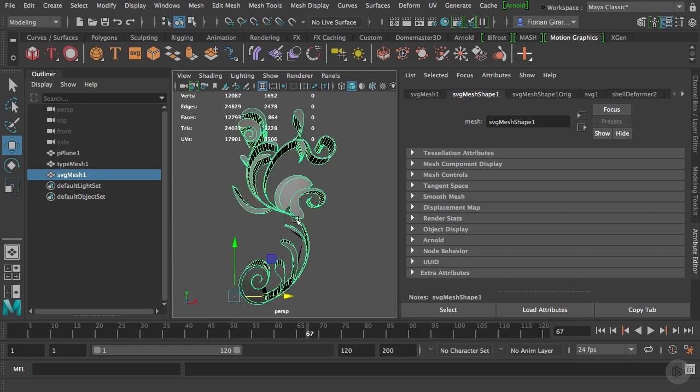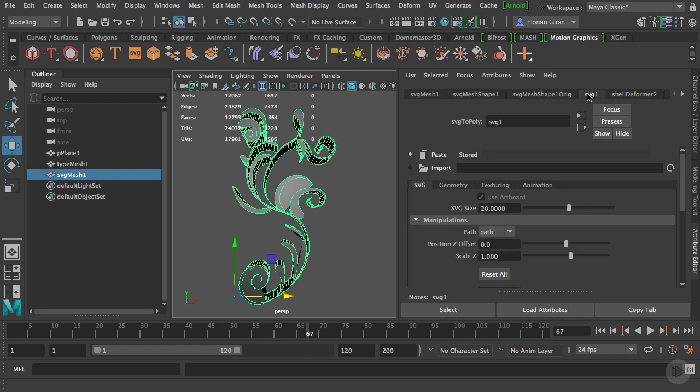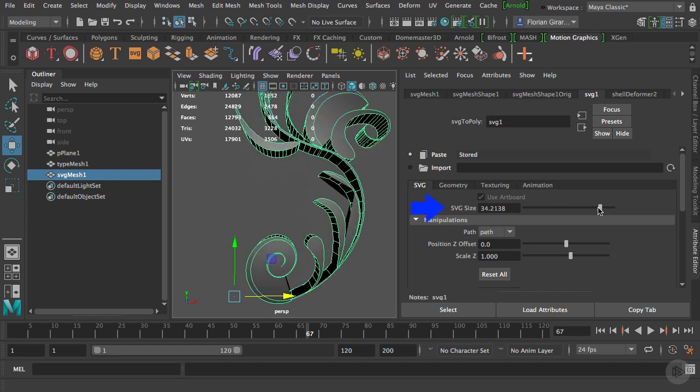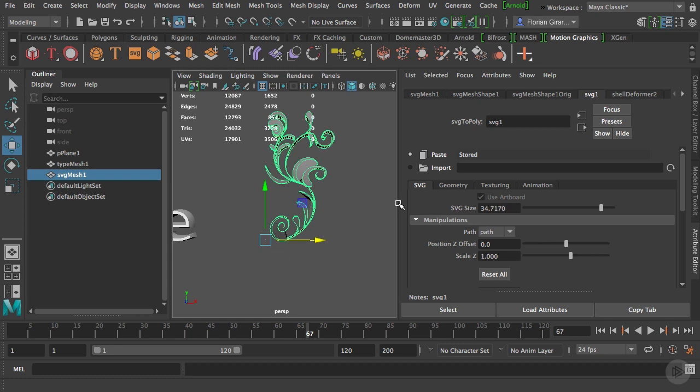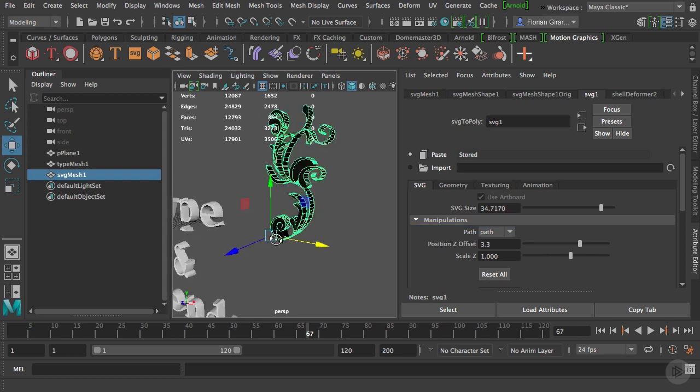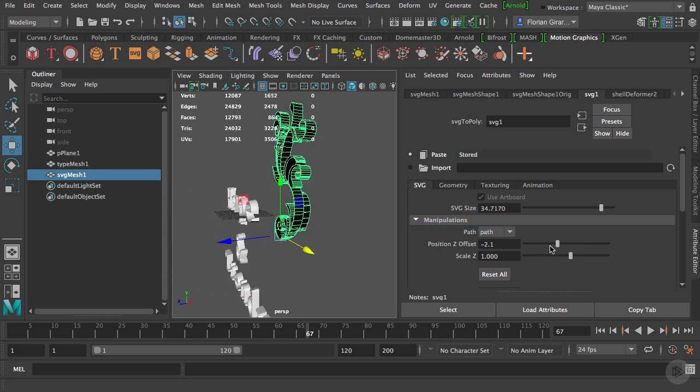Great. Let's have a look at the different attributes. As you can see, the tabs here look like the type tool we saw in the previous module. Here, you can adjust the size of the object. Here, you can adjust the offset and the size of the extrude of each one of the separated paths you imported. Just select one here and tweak these two parameters.